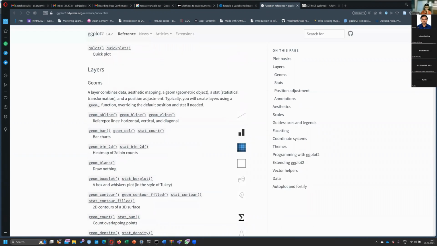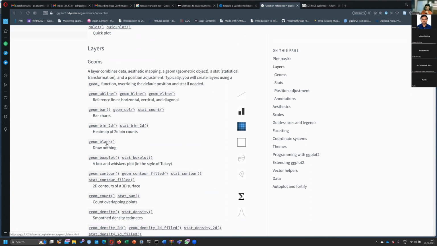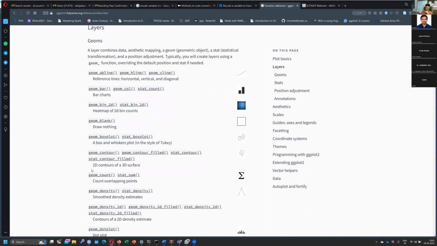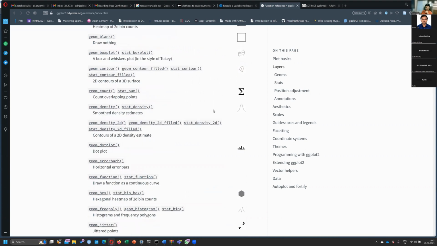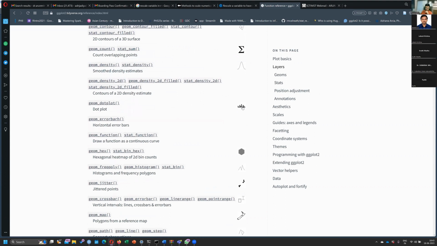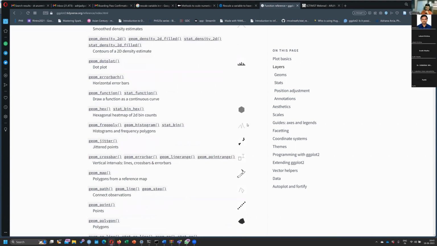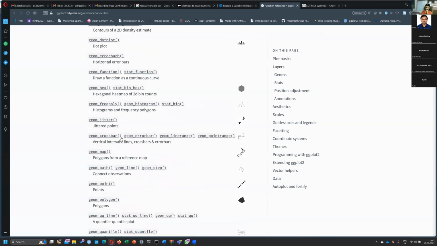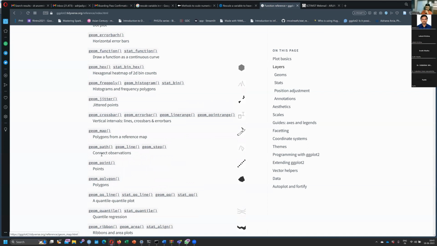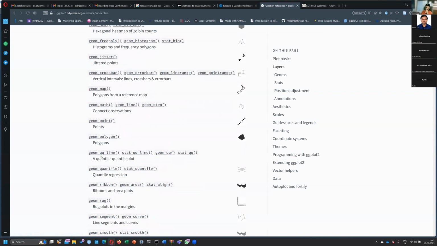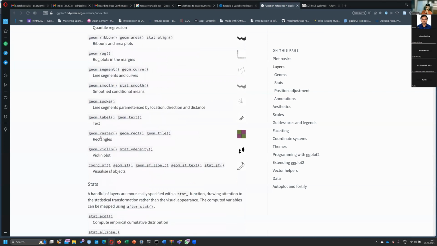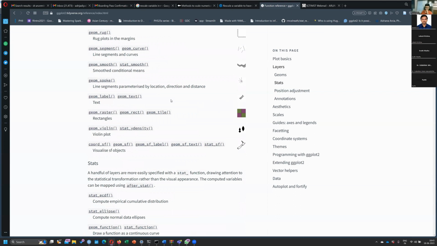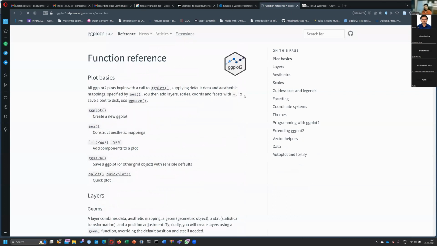So you have geom abline, geom hline, geom vline, geom bar, geom bin2d, geom blank, box plot for a box and whisker style, geom contour, 2D contour on a 3D surface, geom count, overlapping points, geom density estimations, dot plot, error bars, hexagonal plot, frequency plot, polygon, histogram, jitter plot, crossbar, geom map, which will give you a map, geom path, geom point, geom polygon, quantile, ribbon, area, rug, segment, smooth, spoke, label, raster, violin. A number of things are there. You can go to extensions and you can forget about whatever I said. Everything is available for you online.